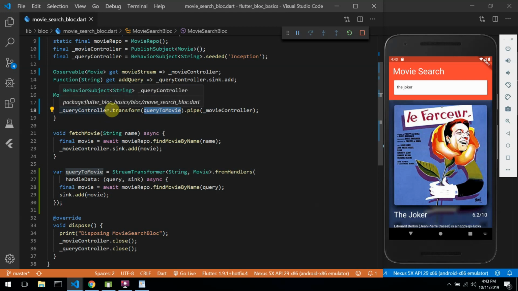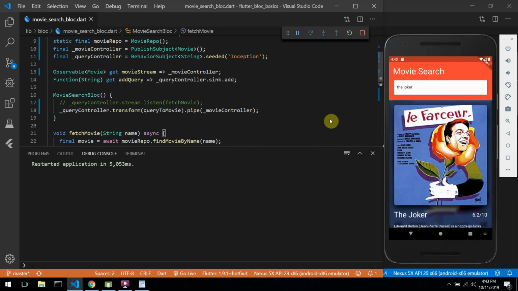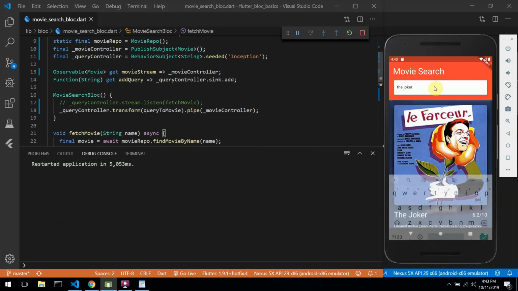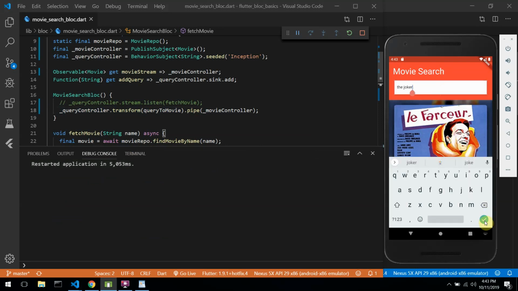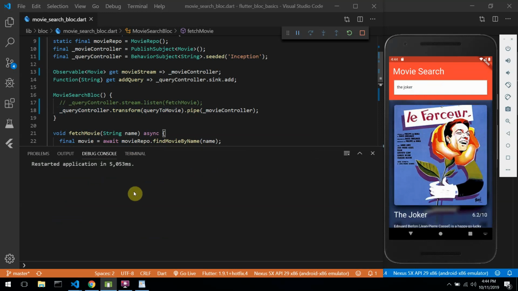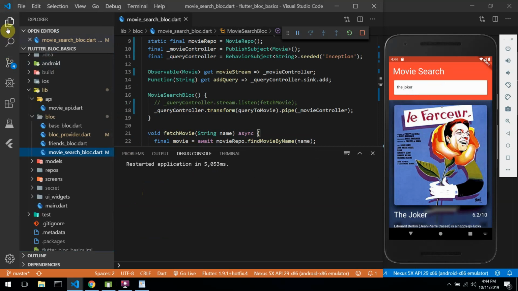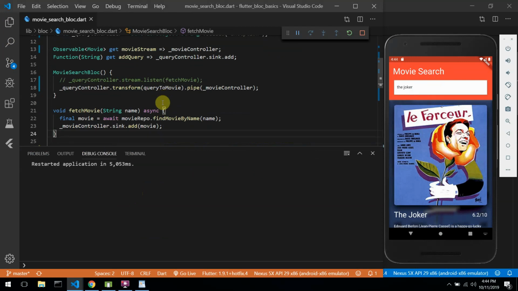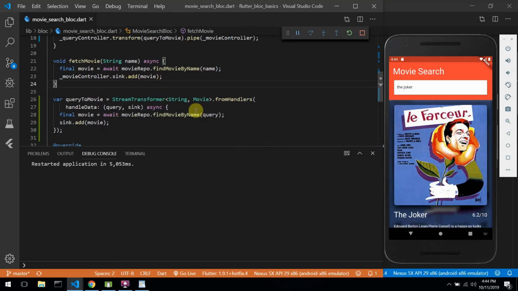And one other thing I'm going to add would be distinct. So I want you guys to watch what happens now. I head over to my debug console and just watch what happens. If I come over here and I click the Joker once more. Did I do a console.log? Okay, let me go do that quickly. I could do it in my block. So I'm going to do print if there's a movie dot, what am I doing? Title.